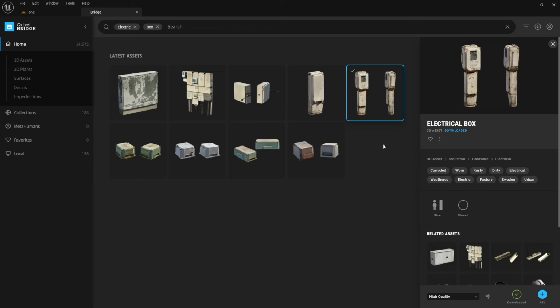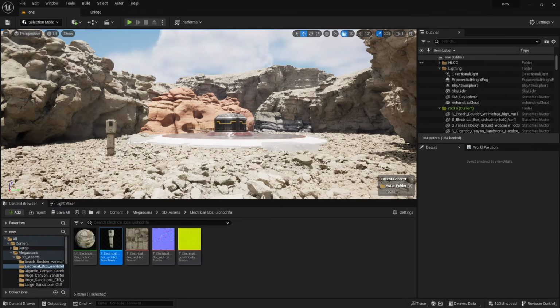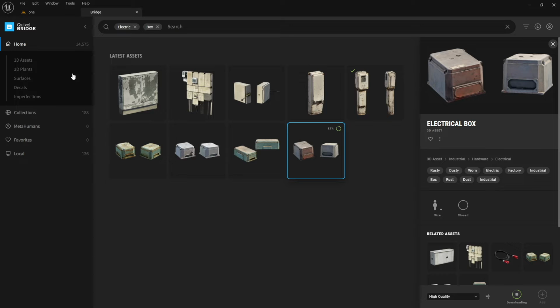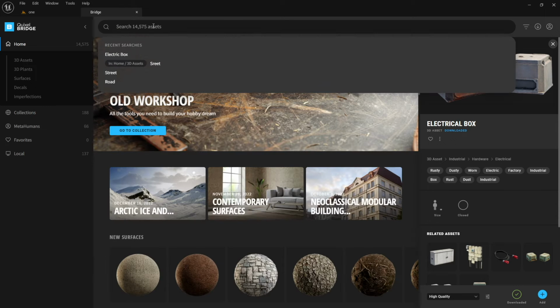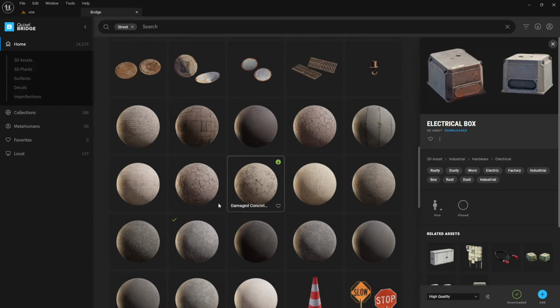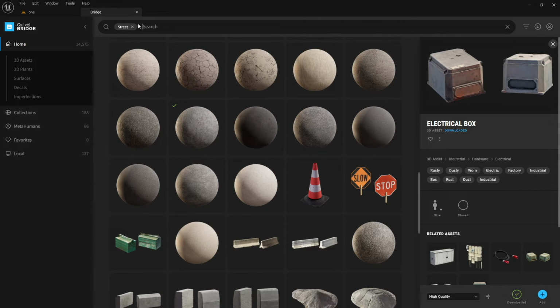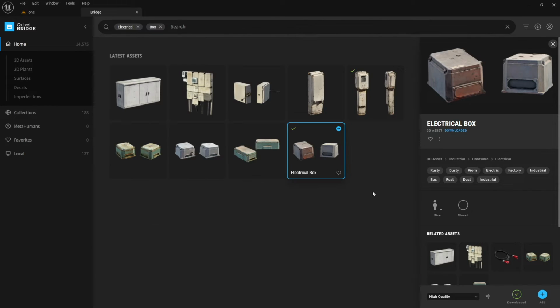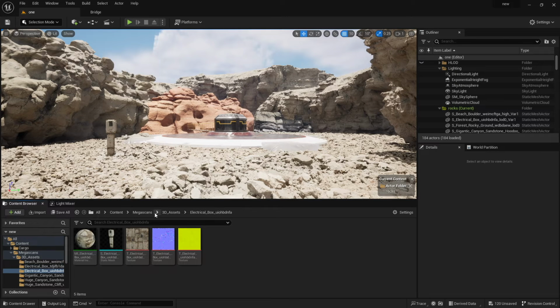There are all types of things you can add. Just to show you that there are a bunch of other objects, if I type street, for example, there's all types of things that you can add into your scene. So I just wanted to show you that. Go back to the electric box, download. Yep, add. I don't even know what it's called. I think it's this thing. Yeah. Move this. It's really tiny.